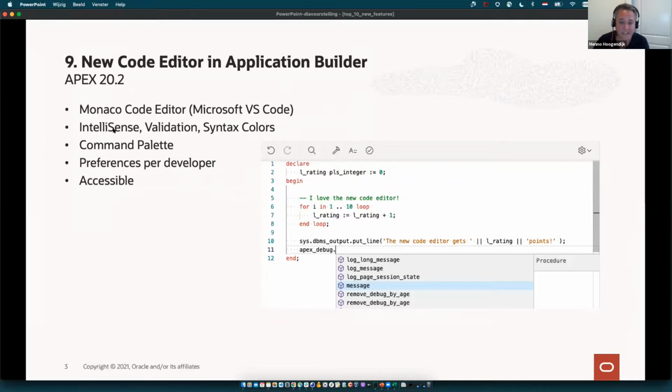For instance, it has IntelliSense, which means it can detect what you actually want to execute. Validation, so is my code correct? No, it doesn't do it for PL SQL because PL SQL validation needs to happen inside the database. So we do it for you if you press that validation button here, but JavaScript is immediately validated. And all the syntax coloring is there, we do it for you. There's a command palette if you want to use extra options and preferences as developer. That's this toolbar right here at the right side, and all kinds of better accessibility features than CodeMirror used to have.